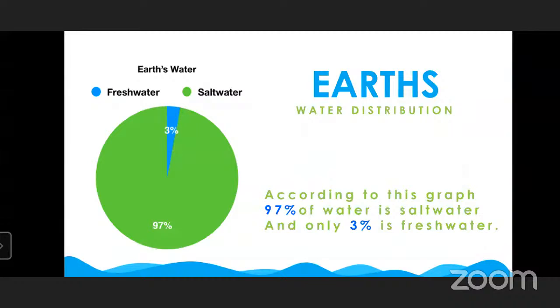See, this is a pie chart. That pie chart is showing Earth's water distribution. The green color shows salty water, and the blue color shows fresh water. Now, what do we mean by salty water and fresh water?